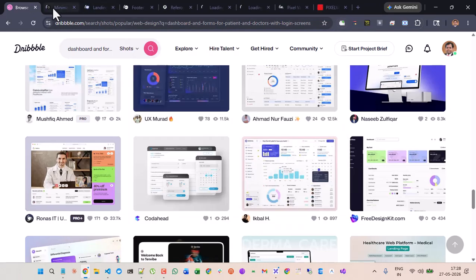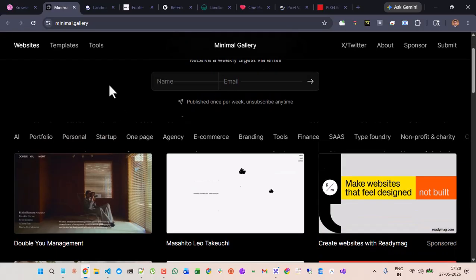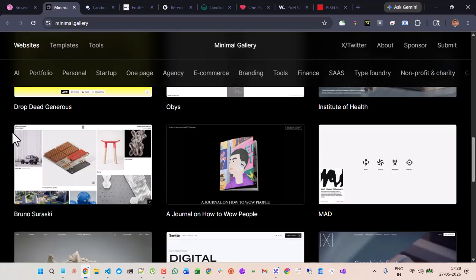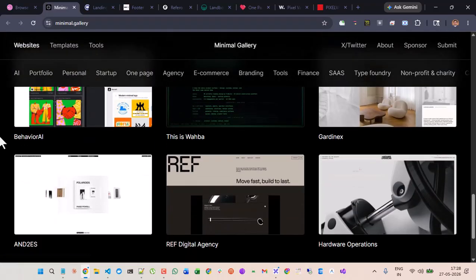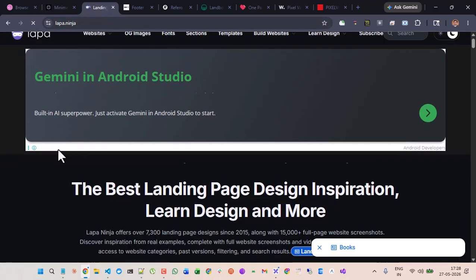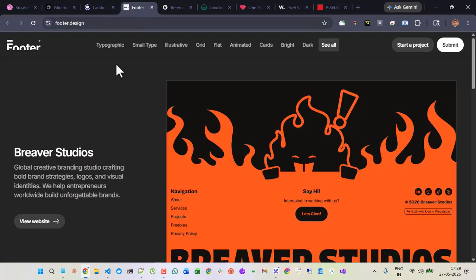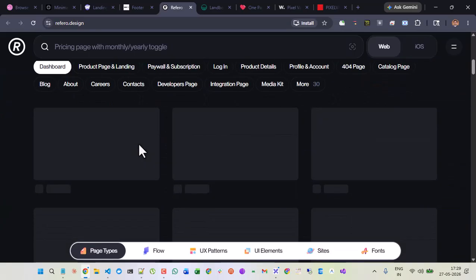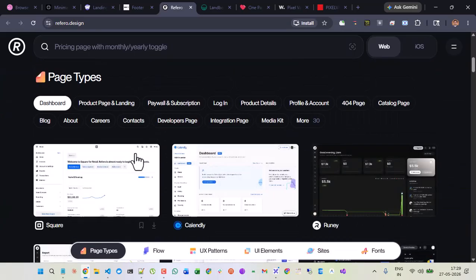Okay. So this minimal dot gallery has a lot of inspirational look and feel, very good designs of your web landing pages. No, these are not the design tools. These are all the inspirations. Basically, we are going to get the inspiration from here. I'm going to take a screenshot, or I'll copy paste the images.